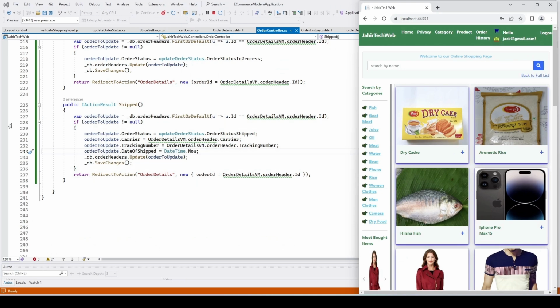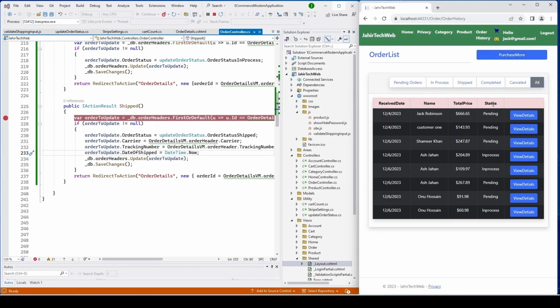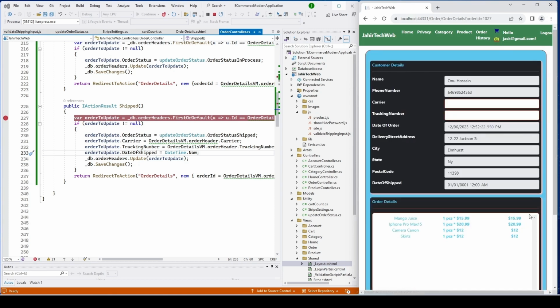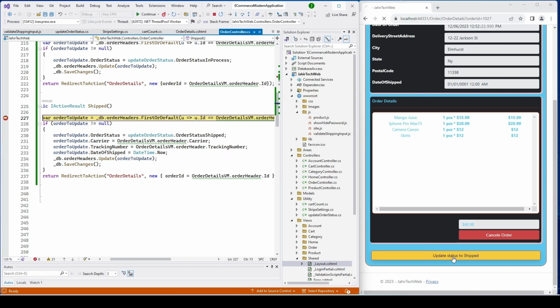I'll have another debug point over here, okay, and go to our order history data, and then go to in process status, click on that. Here we can put the carrier ID, which is DSL, and let's put the tracking number, and then we'll go ahead and click on update status to shipped. Here now it is calling our function.